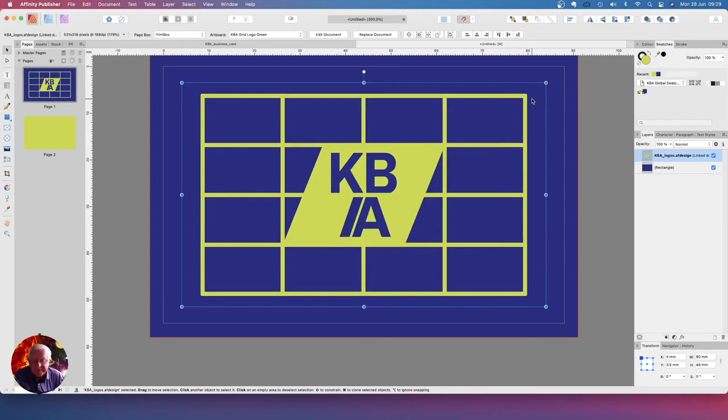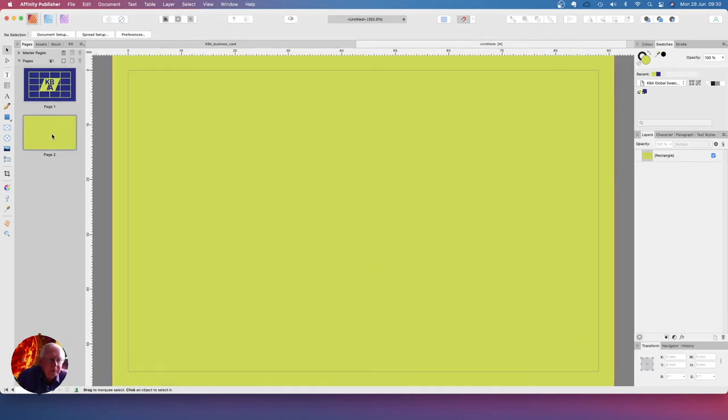It's used a linked Affinity Designer document with 27 artboards in it. And when placed, the most up-to-date logo variant will be used, so you'll always conform to the latest brand guidelines. Okay, that was a tricky little bit, that one. Contact details, that's obviously one side of the business card. Let's go to the other side.